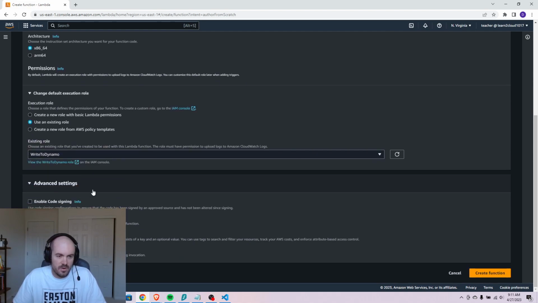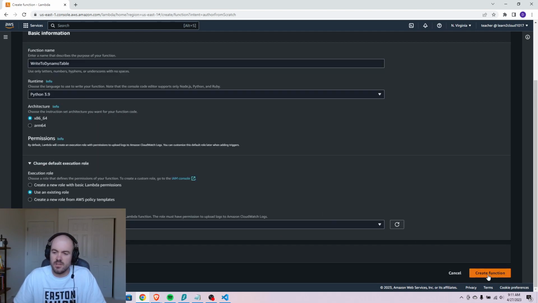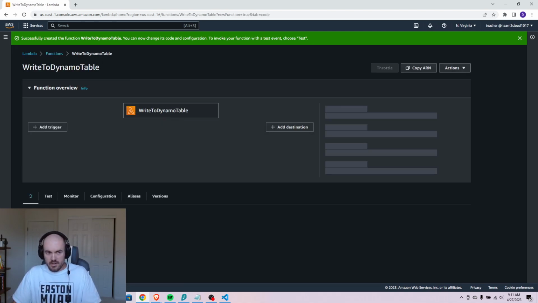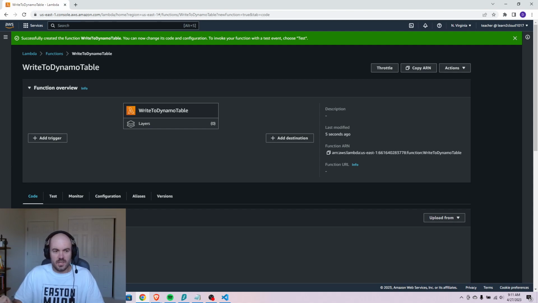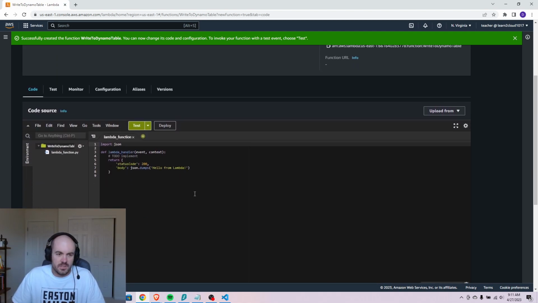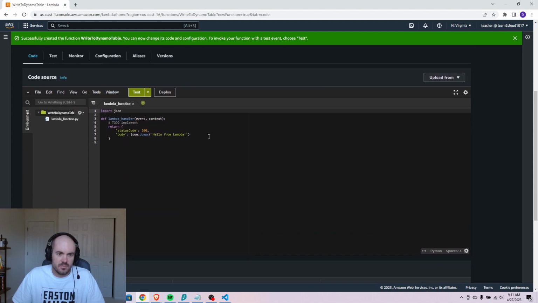And then there's a few more advanced settings. If you needed any of those, go for it, but we don't need any of those, so I'm just going to leave those alone. I'm going to hit create function. And now it's going to bring us into our function console. And if we scroll down, we go into the code source section.